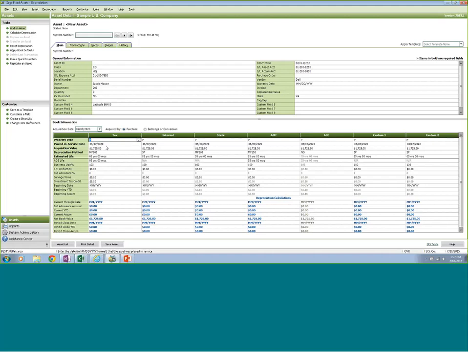Your place in service date. Again, one of the dangers of using spreadsheets is sometimes people enter in different forms or versions of dates. What we do here is we actually give you a pop-up calendar to make sure that you can select the correct date, and the format we use is 2-digit month, 2-digit day, 4-digit year.